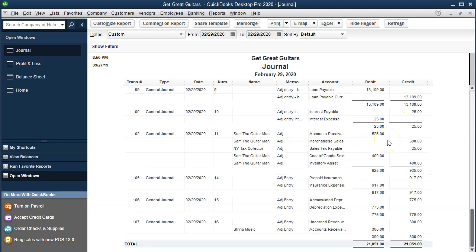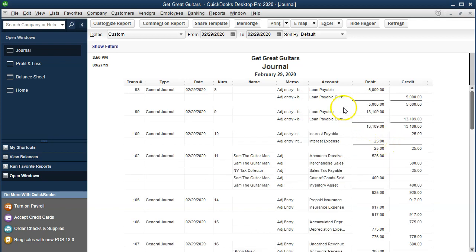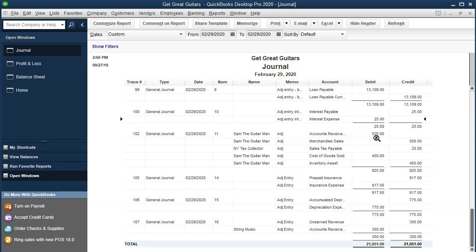Okay, so if we review these, obviously we had the loan transaction, the loan transaction, and then we had to adjust between short-term and long-term portion. We had the interest payable for the accrued interest. We had the accounts receivable where we had to pull the invoice into the current time period that was issued after the time period, even though the work was done before it. We had the prepaid insurance that we had to record the amount that had been incurred. We had the depreciation, and we had the unearned revenue adjustments.